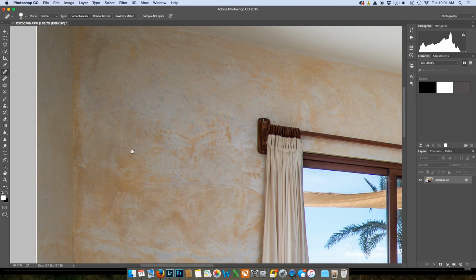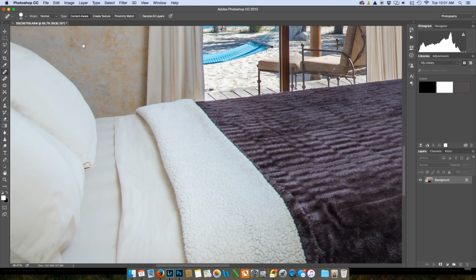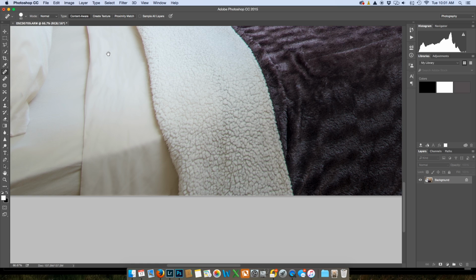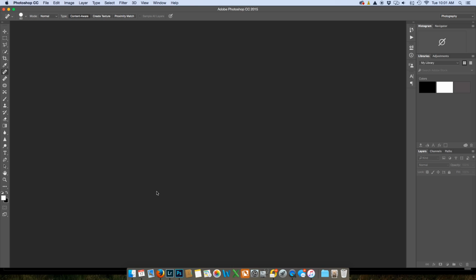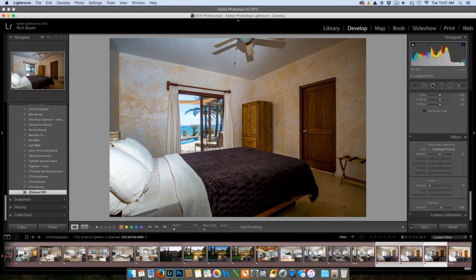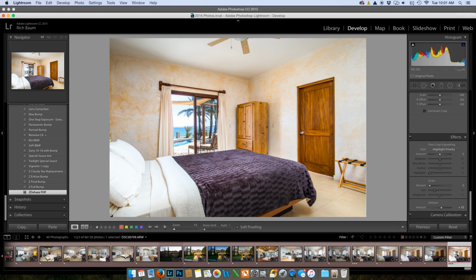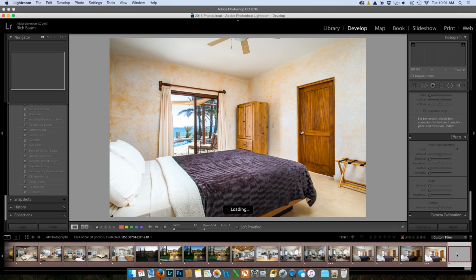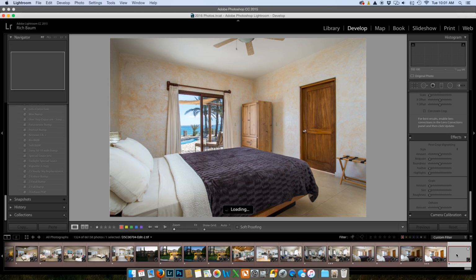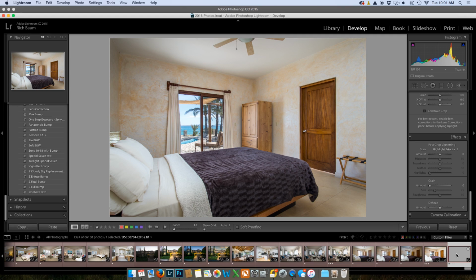There's only one more thing I need to do. So what I'm going to do is, and actually the bedspread could be a little bit smoother, but I'm not going to worry about it. So I'm going to do Command S and W to bring it back into Lightroom. Click on Lightroom and it brings it up right now. 1, 2, 3. Where are you? Oh, here it is. Okay. There we go. Okay. Here's the one we just did.